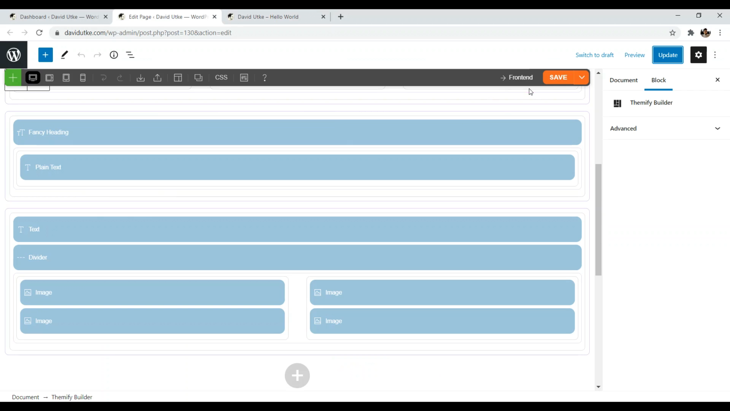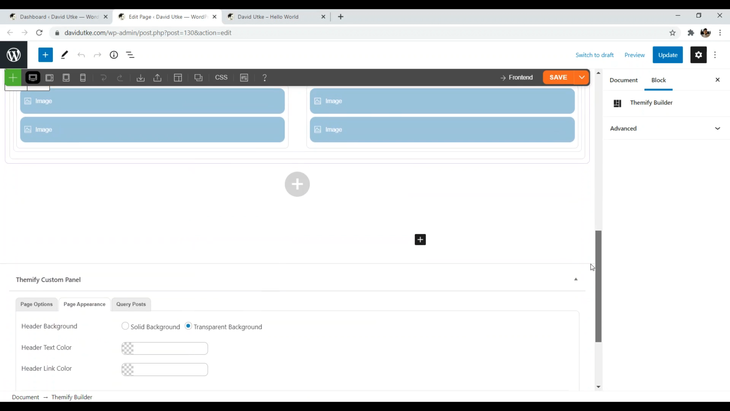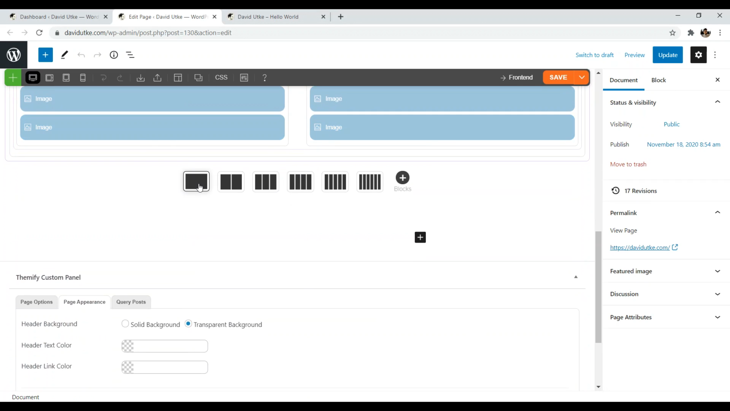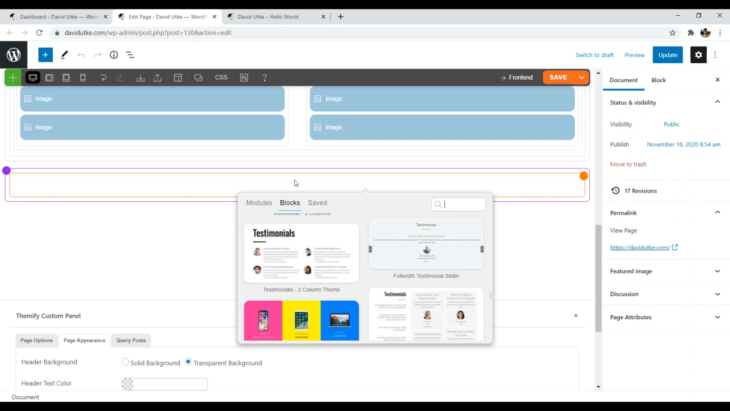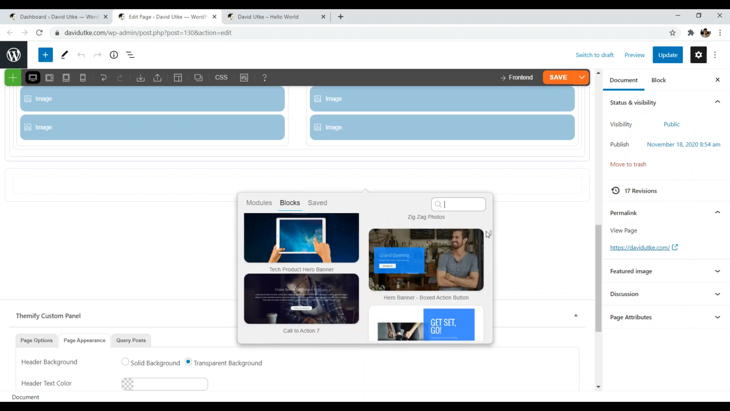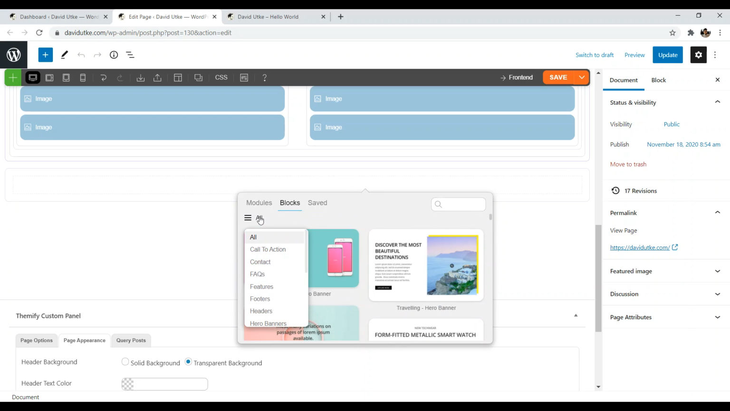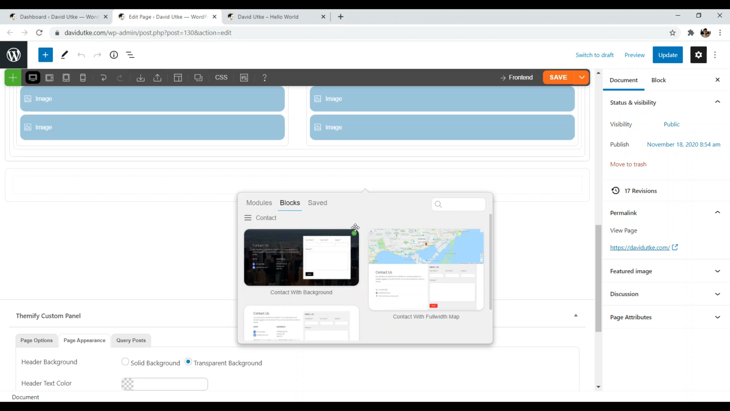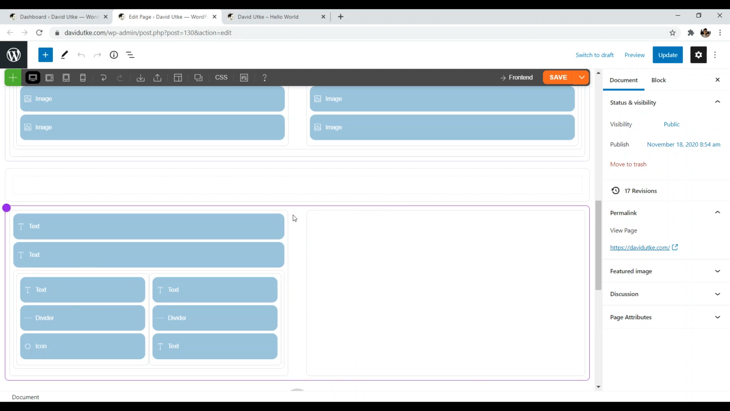So again, let's go back into our homepage and click on the plus. Let's click on a new row. All right, so now we have blocks, and the block that I want is some type of contact block. So let's navigate to contact and see what comes up. Okay, so we have three options. I really like this contact with a background. We'll click on plus. Okay, there we go.